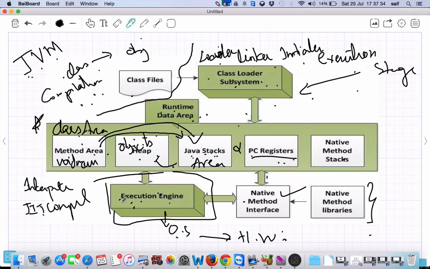Okay, what the interpreter will do is line by line execution, line by line translation, whereas the JIT compiler will work just in time. It will translate the whole program in a single time, and the interpreter will do line by line translation. So this is how it is. The complete program it will do at once, and here it will do line by line.